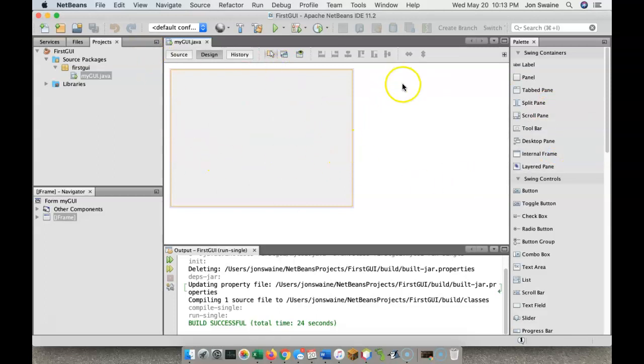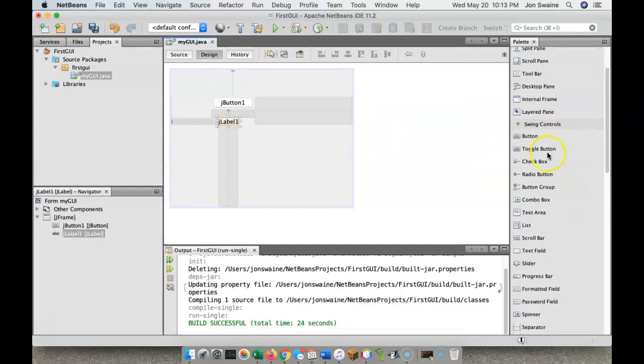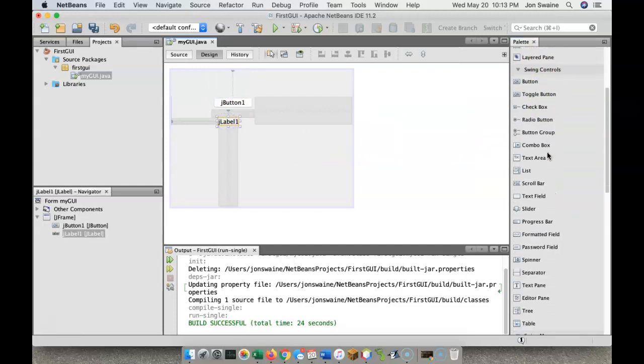Here's my frame, and I can take a button, for example, and I can drag a button over here, and here's a label. I can put a label here, and a text box, and I can, where's my text box? Here's text area, that's a little bigger. Text field is what I want. There we go. Okay, so those are three pretty standard things that I can put in my frame.